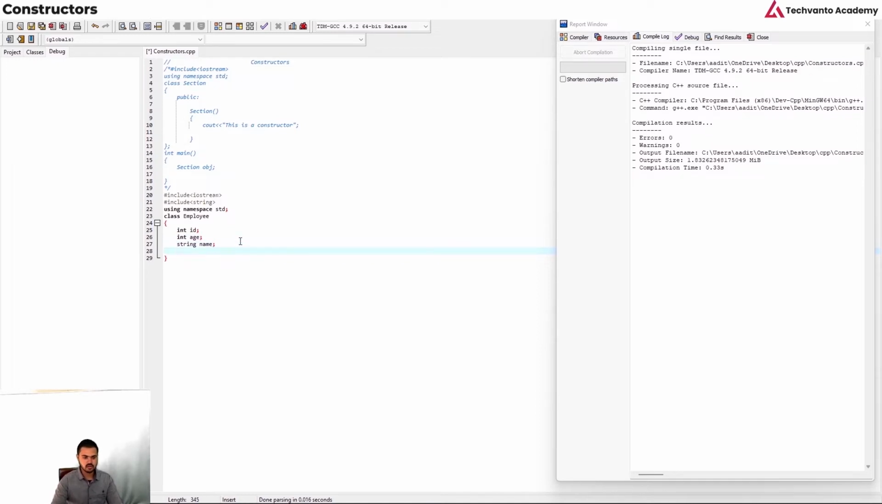We have discussed that now. Now we will create one constructor, which is Employee. In this constructor we are going to pass the parameters. So here I am just passing the values.